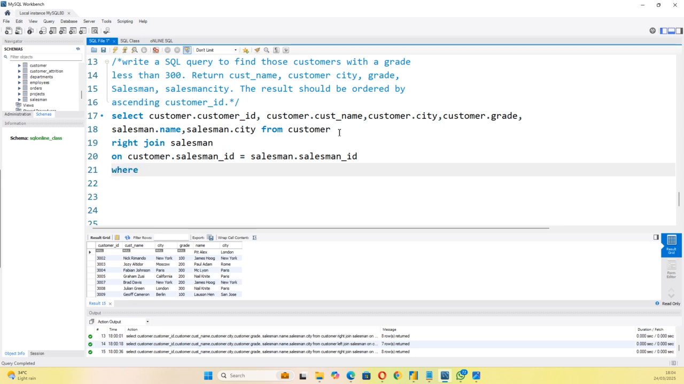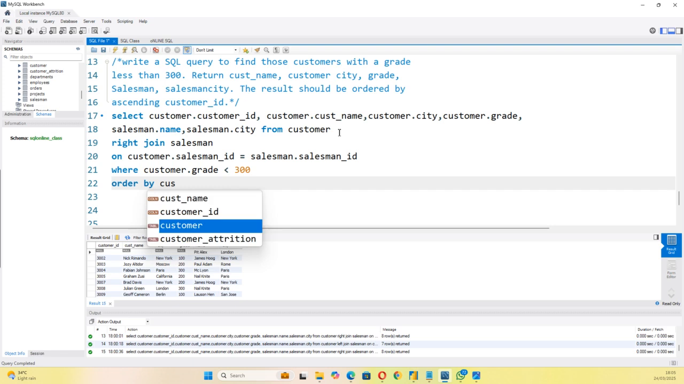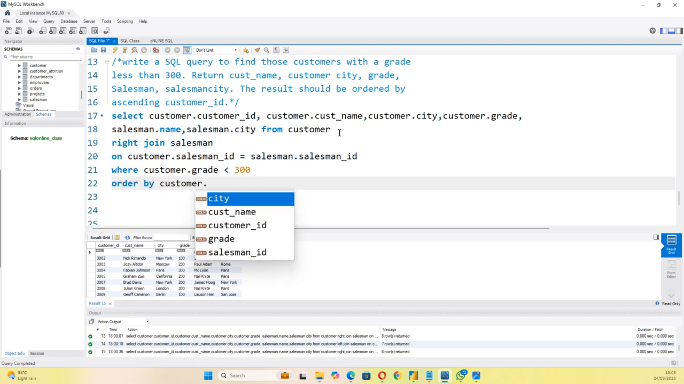Next, where do you have grade? Where customer grade is less than 300. Then order by what? Order by customer dot customer ID.